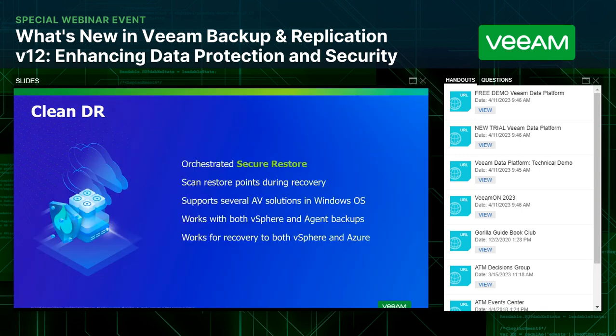So what is Clean DR, right? It's orchestrated secure restore. If you're familiar with secure restore, that's basically the process we have in place to scan the restore image as it's going on to say, hey, you know what, do the restore, do an AV scan, is there anything malicious in there? The cool thing with VRO is that it basically orchestrates all that. So if it finds that yes, this is in fact infected, move on to the next one automatically, keep going until you find a clean one.